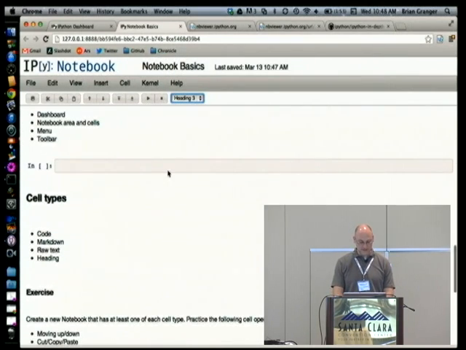So let's see here. Yeah. Curious, when you move the cells up and down, how does that interplay with the underscore? So this is a really important point.